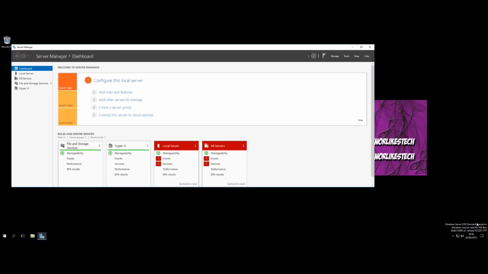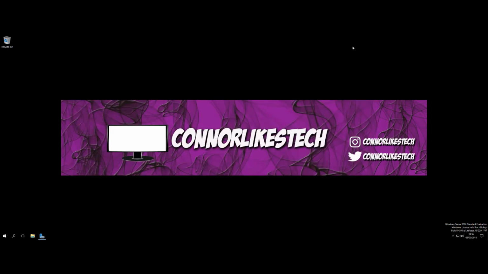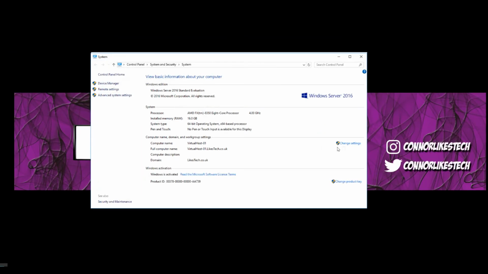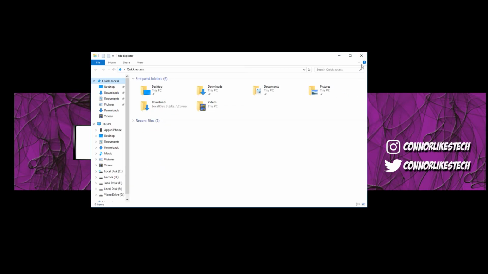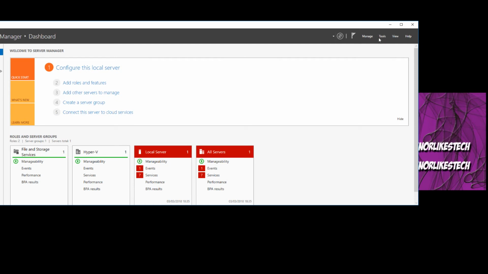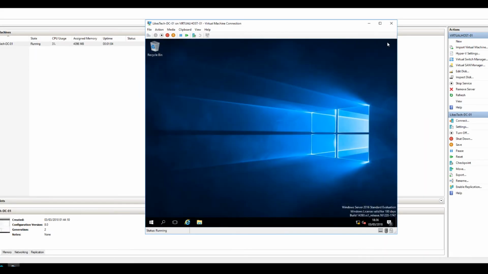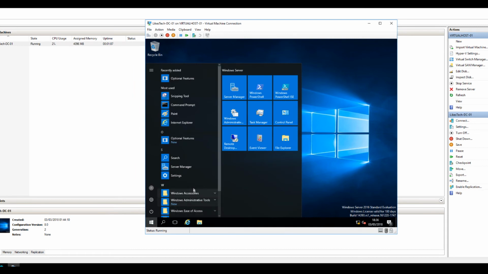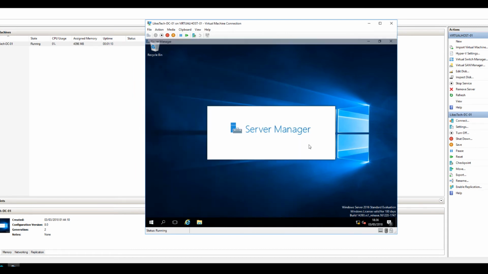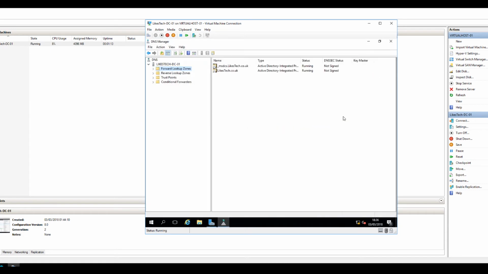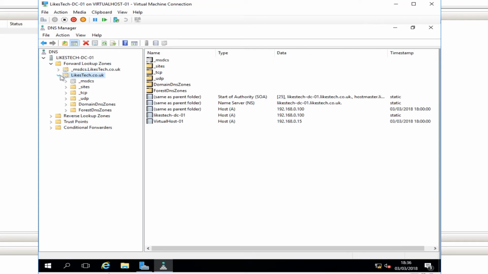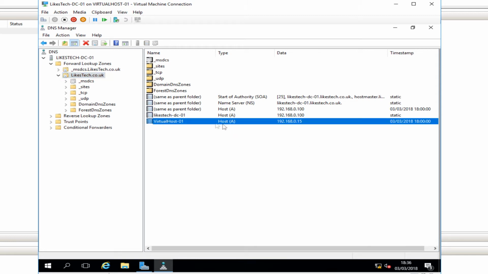So after your server's restarted, it's always good to go ahead and double check your settings have applied correctly. So for one final time, right click This PC, Properties, and you can see here my full computer name is virtualhost01, and the FQDN, or the domain, is likestech.co.uk. We can open up our domain controller, Server Manager, Tools, DNS, forward lookup zones, and you will now see that virtualhost01 with its IP address is in the DNS table.